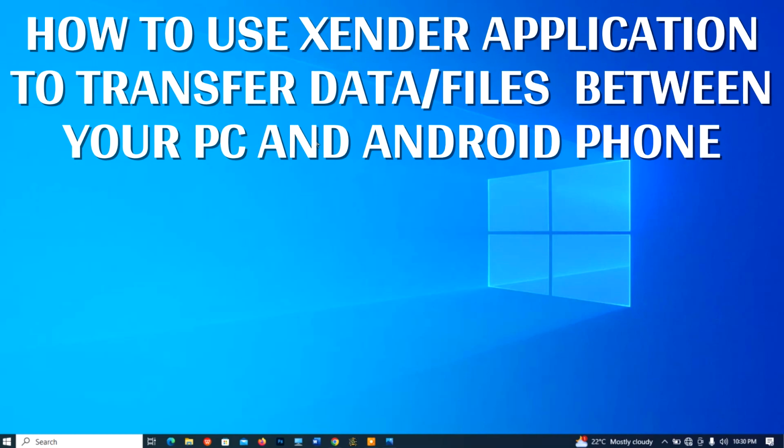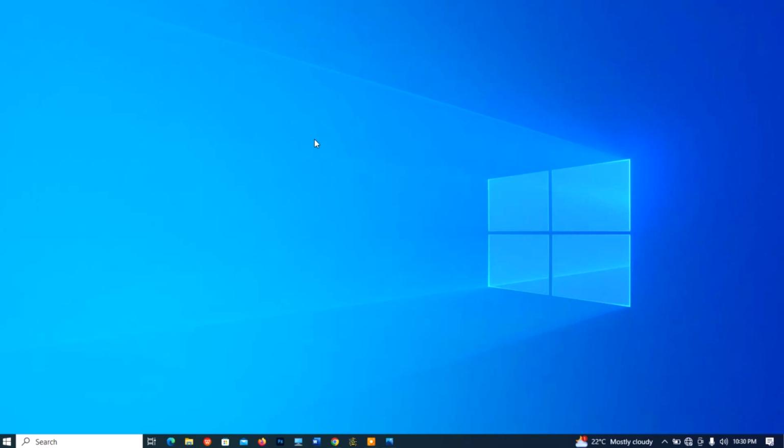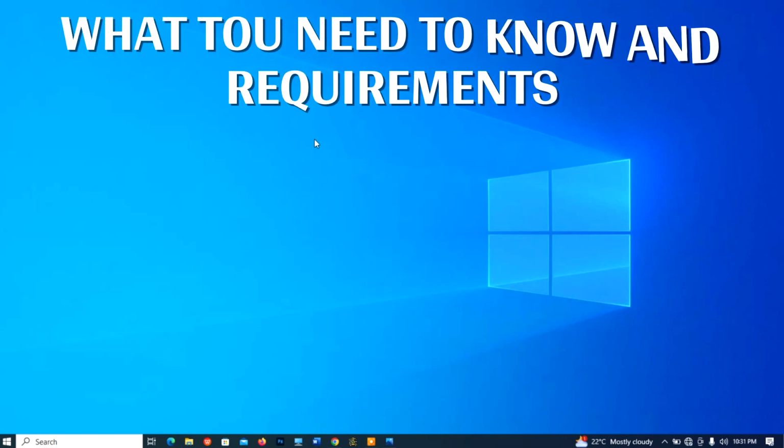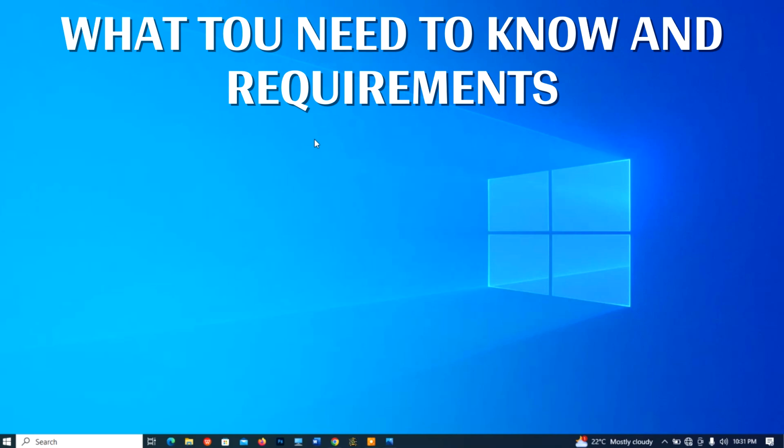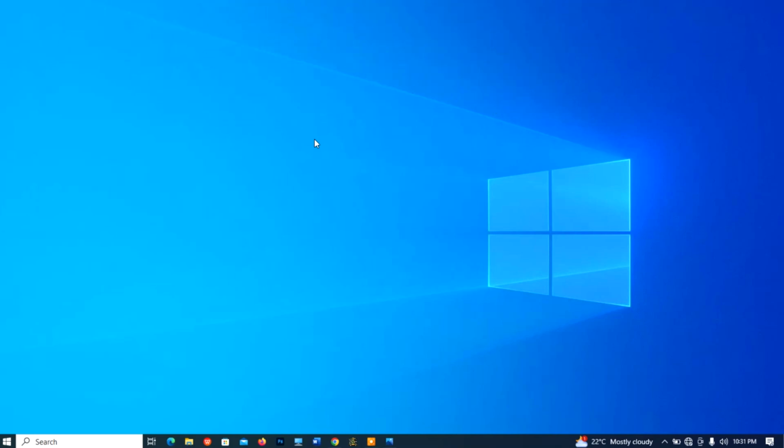So today we are going to learn how to connect your Android phone to your PC, or how to connect your PC to your Android phone using the Xender application, mainly for data transfer or file transfer. This is really something very paramount in computing in case you've lost your USB cable or your USB cable has malfunctioned. So Xender has you covered.